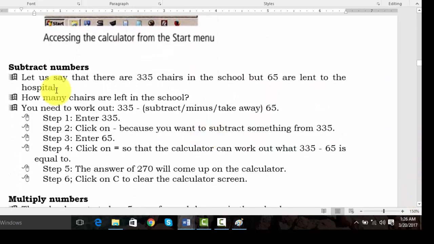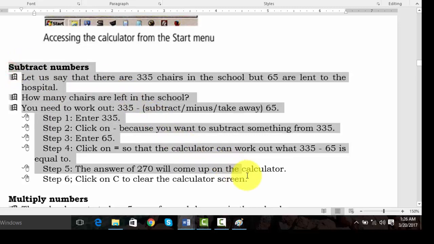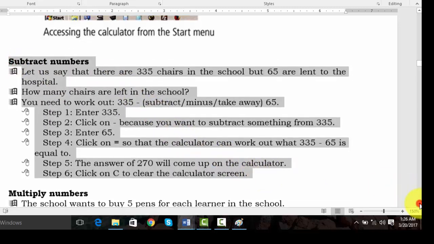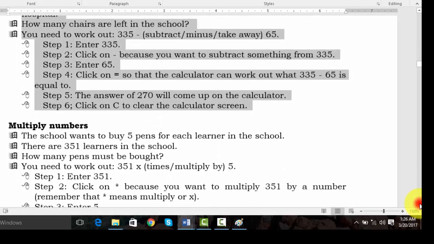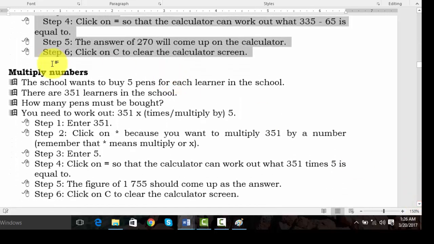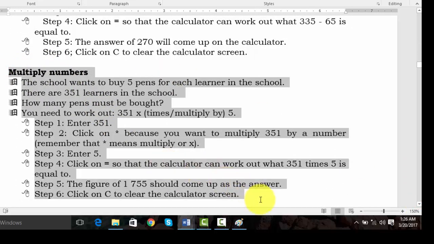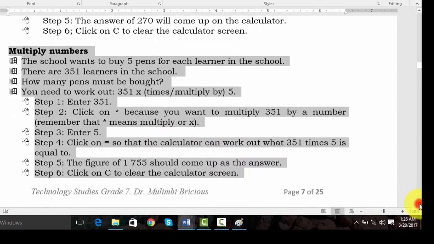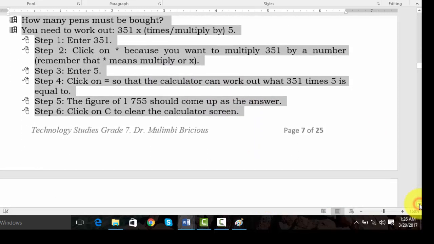Now subtracting numbers. This one also you can practice by pausing this video, then you get the question. Multiplying numbers, you can also pause this video here and then you perform some calculations.